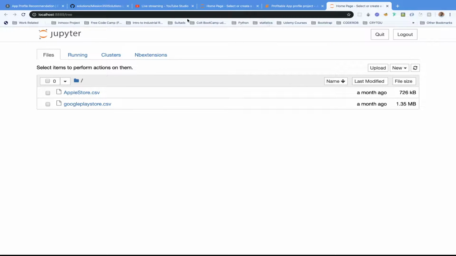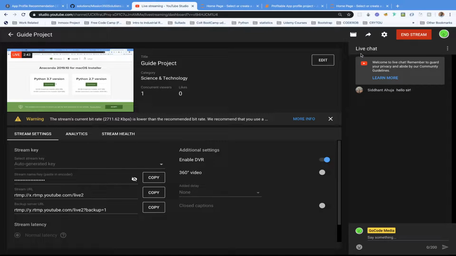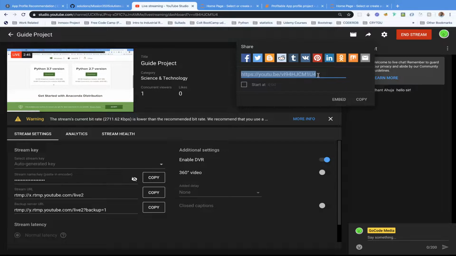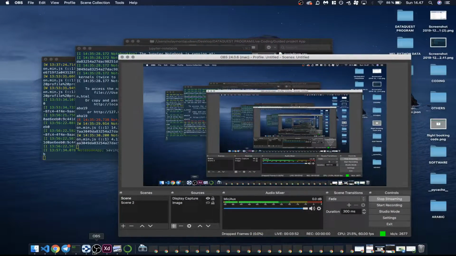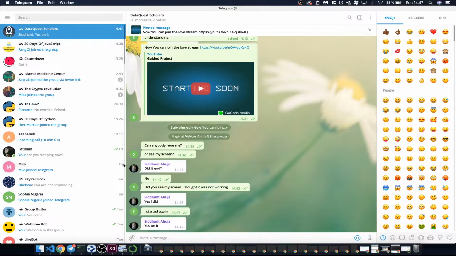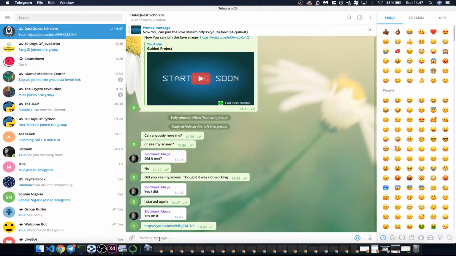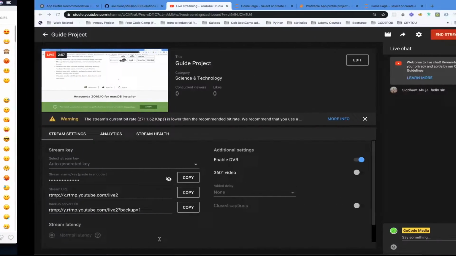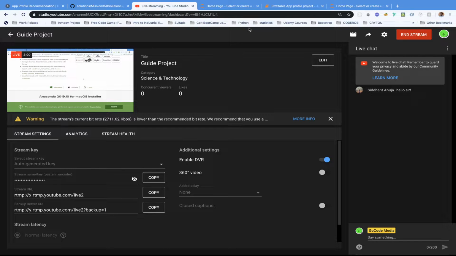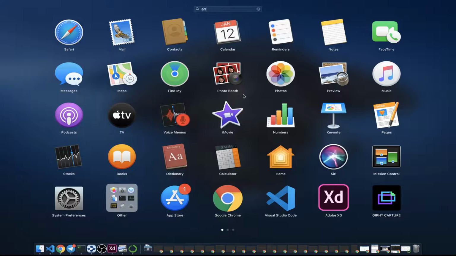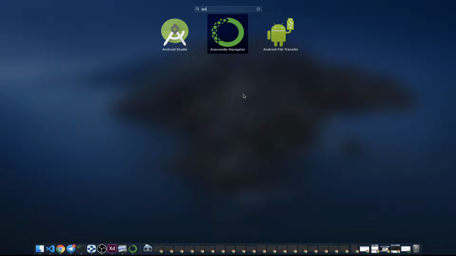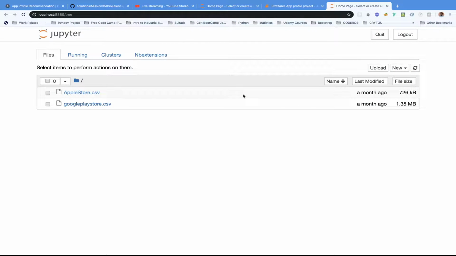I'll quickly share this with everybody again so that we can all see. So here we are. After you have installed Anaconda, you can just type Anaconda from your computer. I'm on a Mac computer, so it might be a little bit different on Windows. Doesn't matter. Just open it.